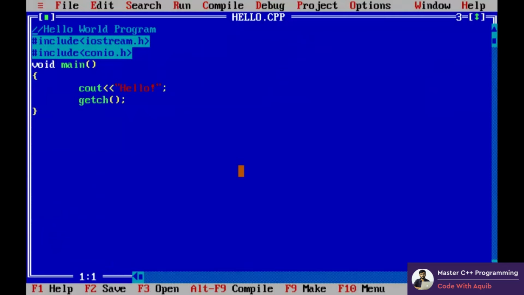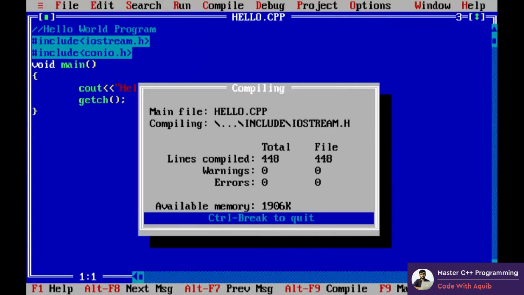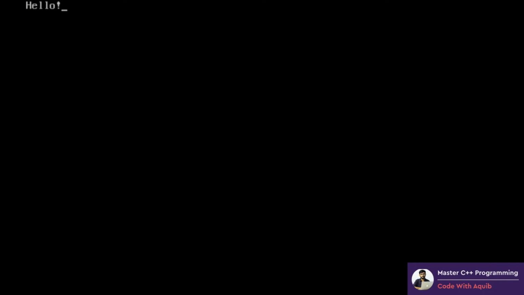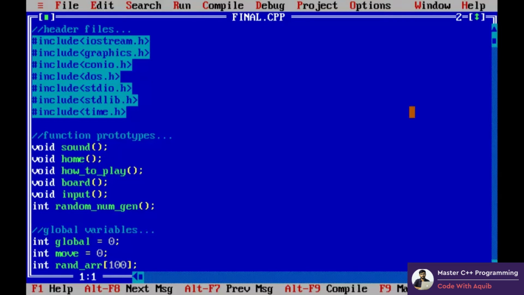So here's the first program which I wanted to show you people. Now this is basically the easiest program which one can make on C++. So let's go ahead and see what it does. It simply prints hello on the screen. Alright, and here's the next one.